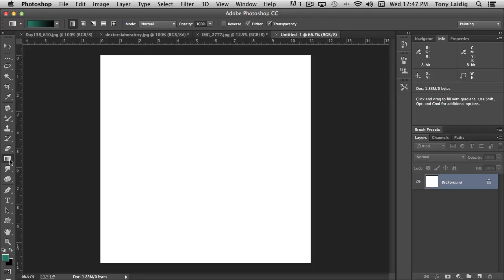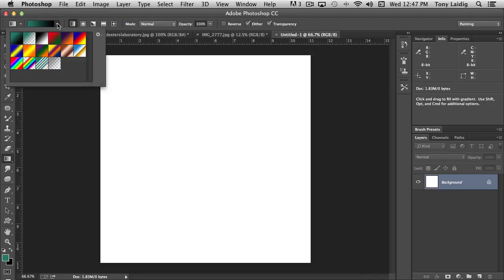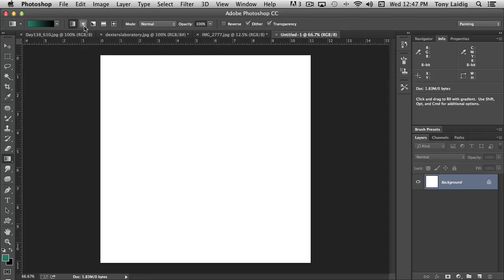And you'll notice that with the gradient tool selected, the toolbar across the top gives us a lot of different options, including choices of colors. These are defaults that are installed with Photoshop. We also have the ability to apply different kinds of gradients. The linear gradient is basically just a straight blend from one color to the other. Our other choices include radial gradients that extend from the middle outward in a circle.